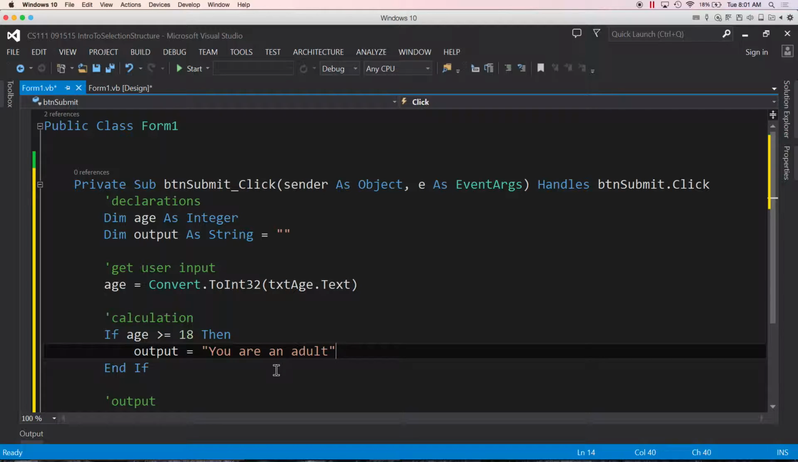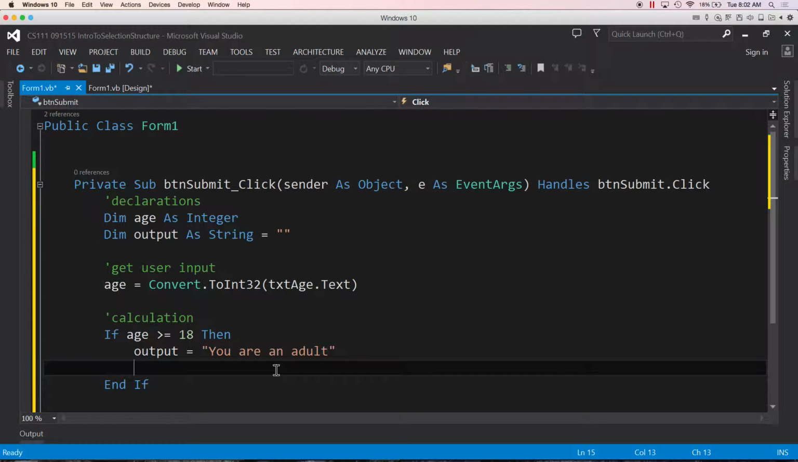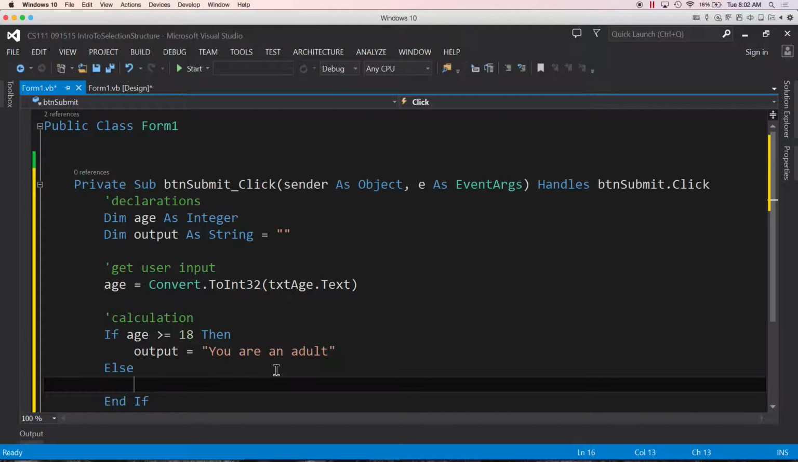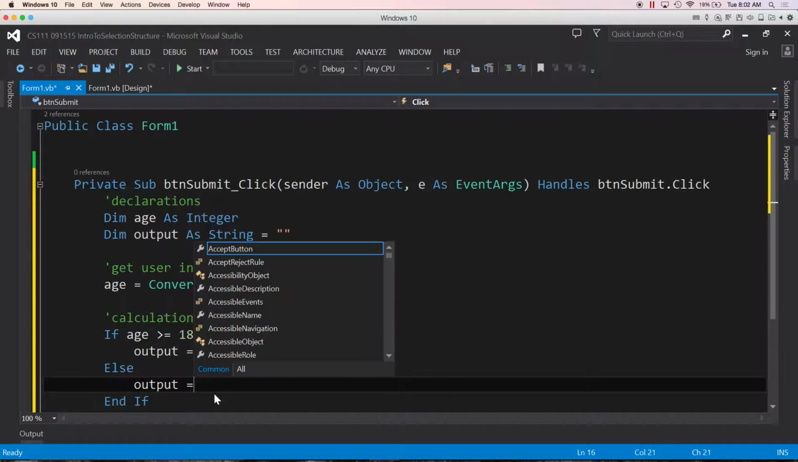But what if that's not true? What if the user enters a number less than 17? Well, we have this else statement. The else statement executes when the above condition is false. The if statement executes when the above condition is true. So this gets executed when this is true, and this part over here is going to execute when it's false.